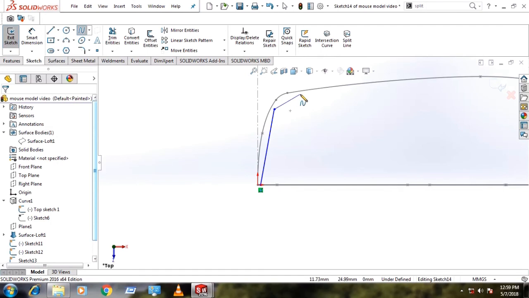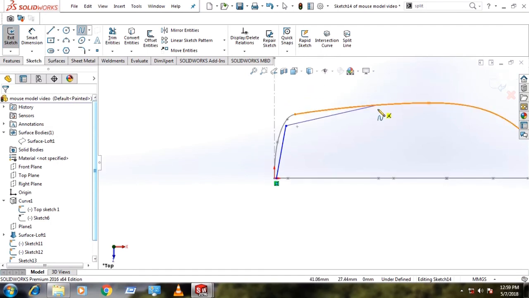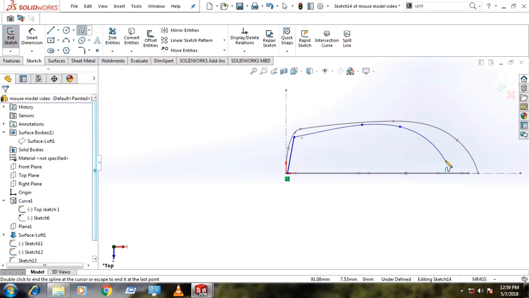Press Ctrl while drawing the sketch to avoid automatic relations adding. See, you can see a yellow color coincident relation have appeared. That is an automatic relation. Press Ctrl to avoid that.